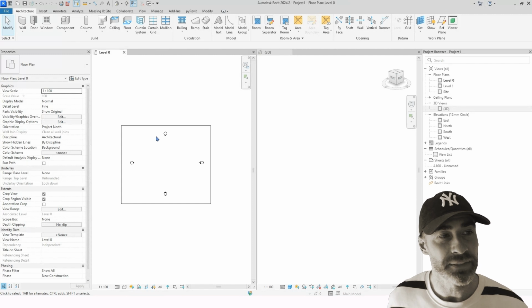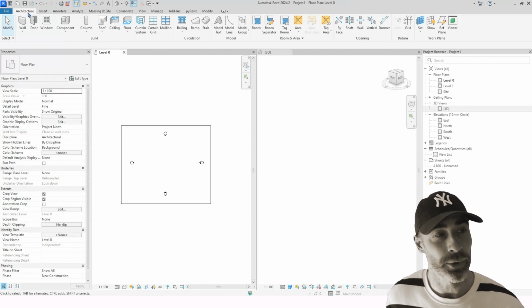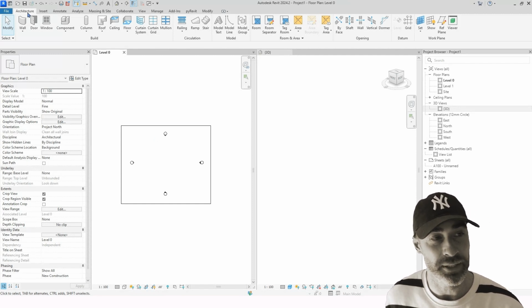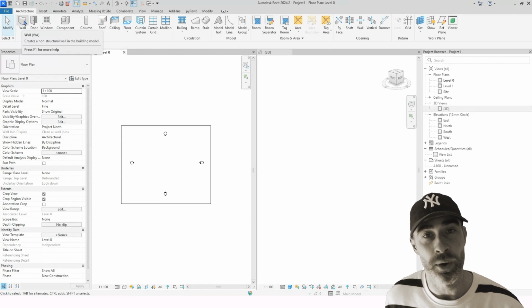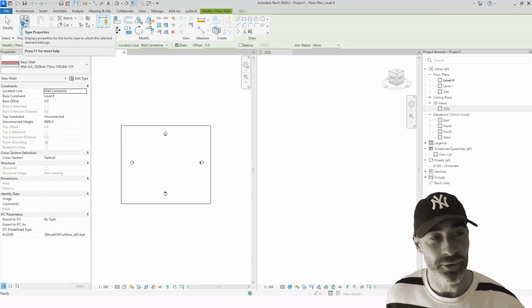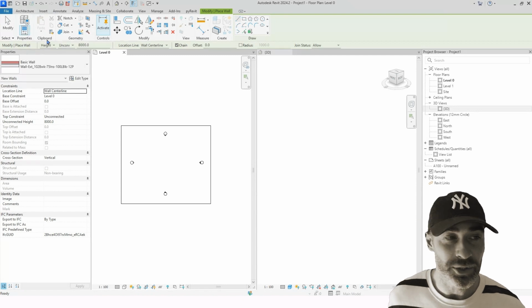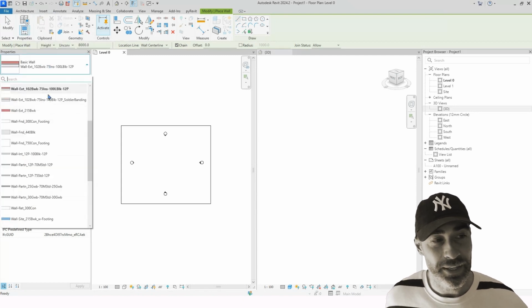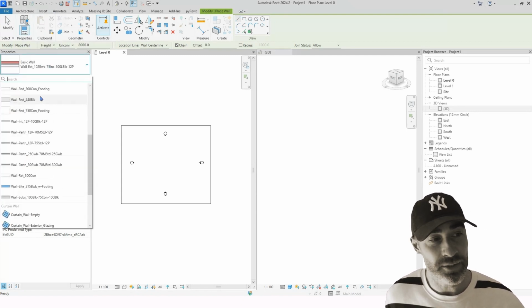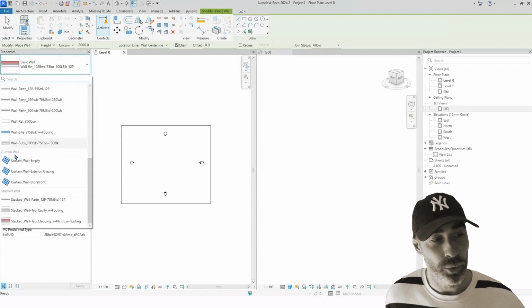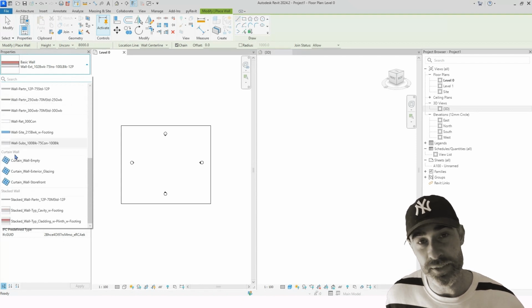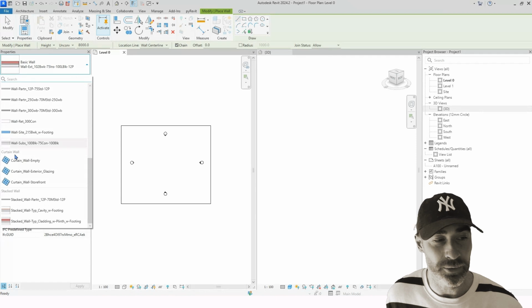So first things first, where do we find it? At the top of your ribbon, under the Architecture tab, where you have the wall icon, drop this down. You might think, wait a second, we're going to walls, this isn't a wall. In fact, it actually is. As you drop this down, we're going to a curtain wall. It's not a basic wall, but it is a curtain wall.